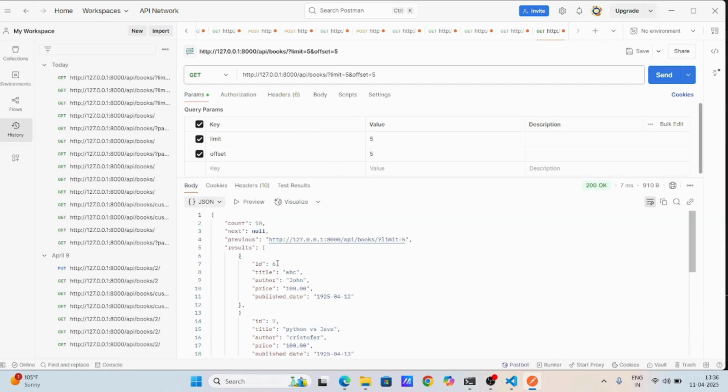And why is it starting from 6, not starting from 1? Because we have given offset equal to 5. That's why it is starting from the number next to this. Okay, offset means the result will start from the number next to this. Now let's see next.